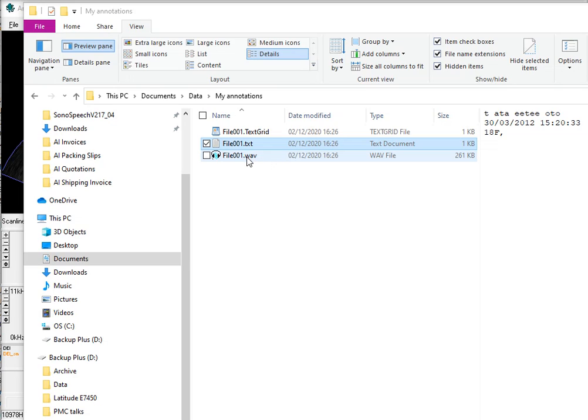So typically you will load the WAV file into Praat, and then do your annotation within Praat and export a text grid file. Now, it's important that the text grid file also has the same file name stem as this txt file. And once you've done that for all of your files, you can put them into a folder.